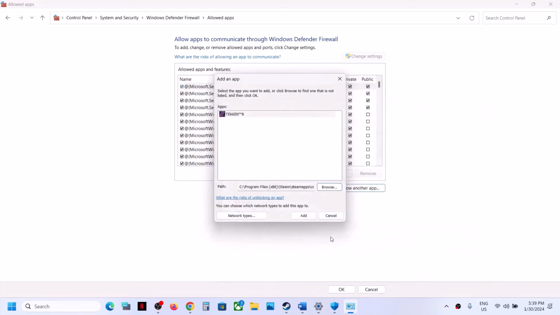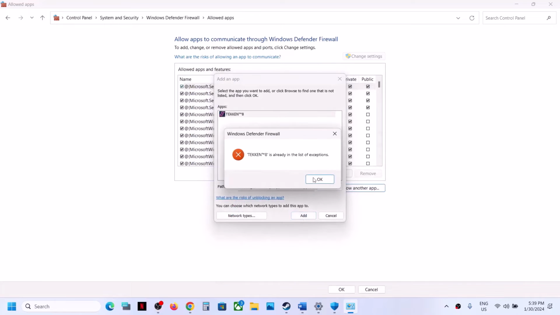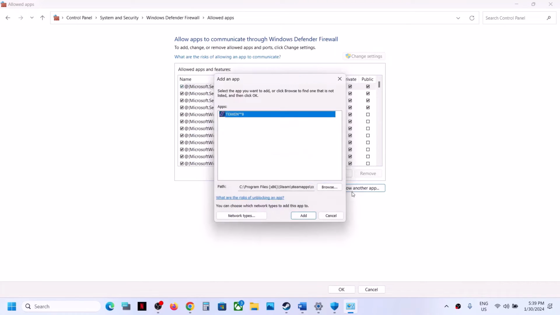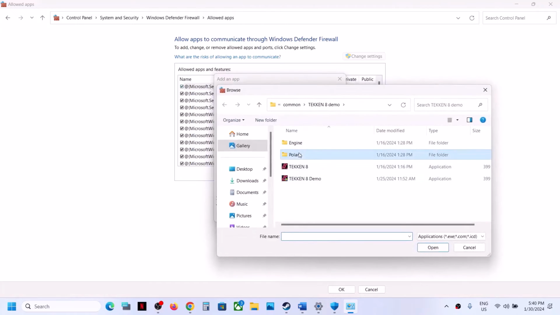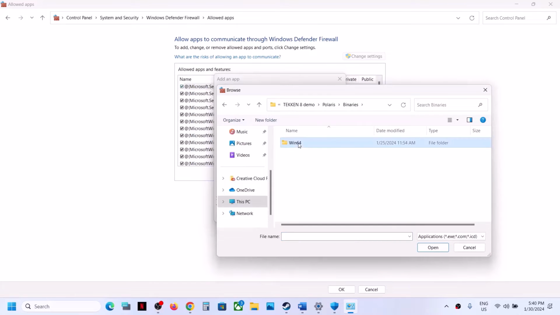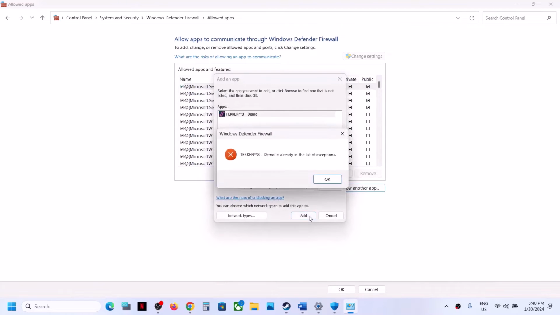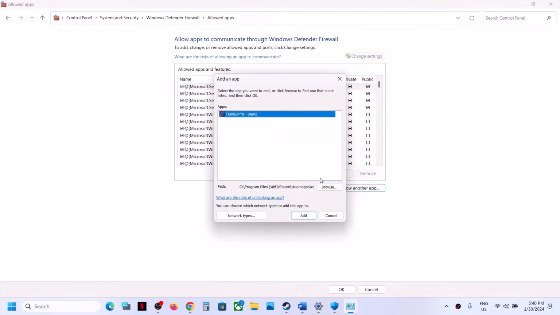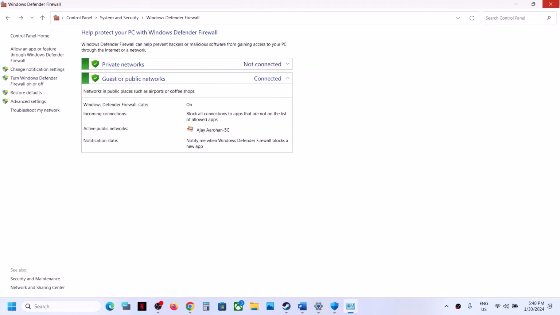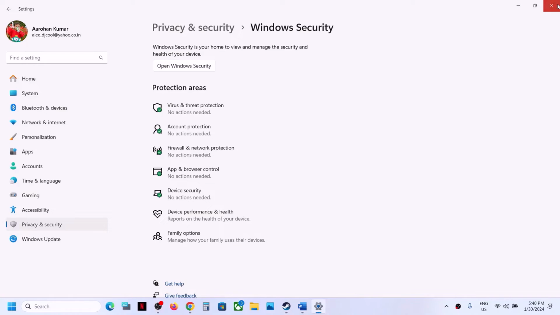Now click on open. Now click on add. In my case, this is also added. Again, click on allow another app, browse, and then open this folder, binaries win64. Select this exe file. Now click on open. Now click on add. In my case, all the game files are added. Once added, click on the OK on the bottom and then launch the game and then check.